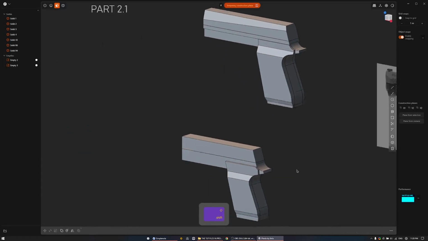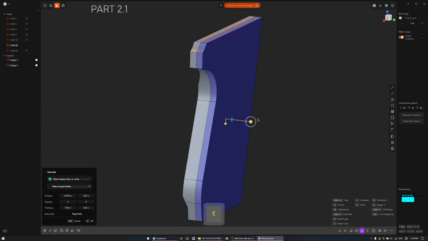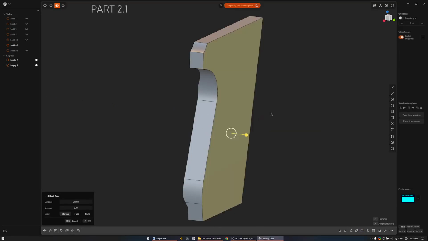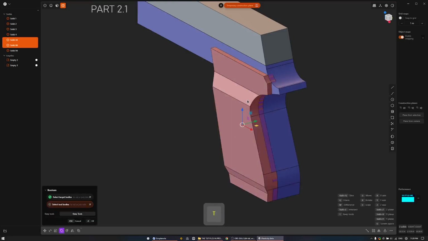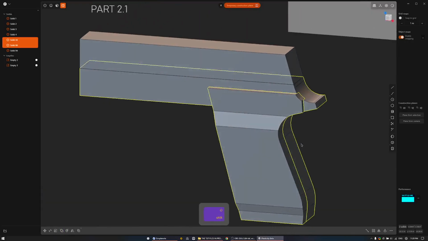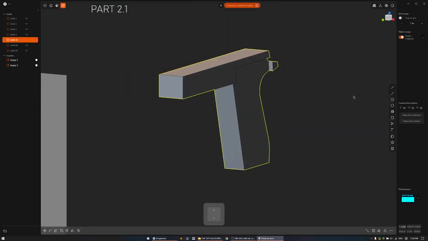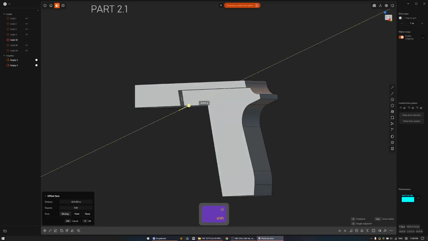Okay, that's good. So isolate, offset. Oh no, I accidentally pressed extrude. My bad. Okay, that looks good enough. Press T to keep the tools. Isolate this. Just delete this whole thing, and move this thing.